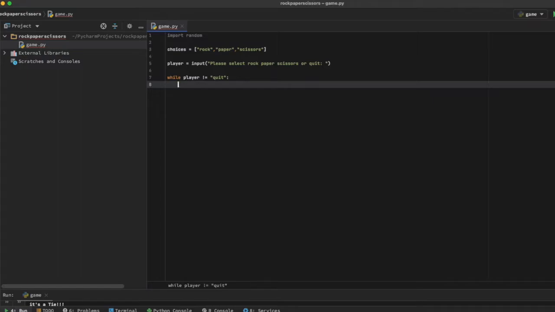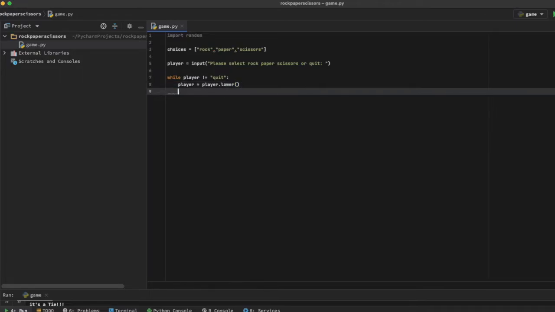But the first thing we need to do is define the player again as player equals player.lower, because there is a possibility that any user may enter the values of rock, paper or scissors in uppercase. So the player value is being converted into lowercase. And now let's use the random library here.